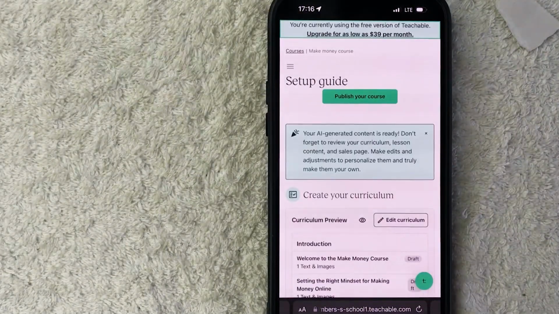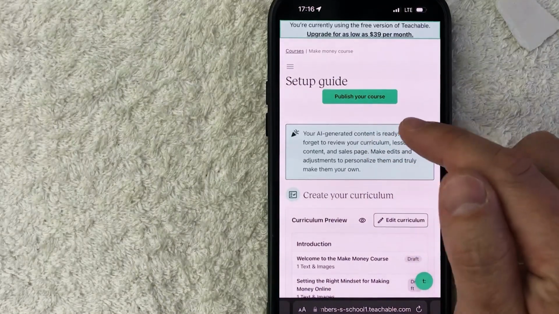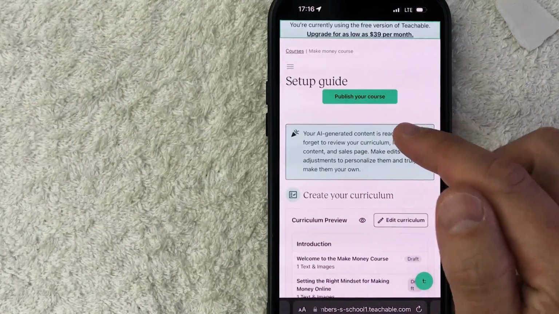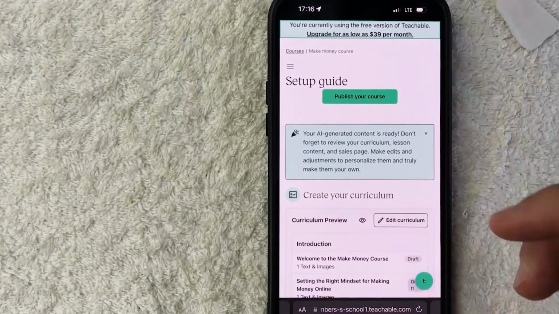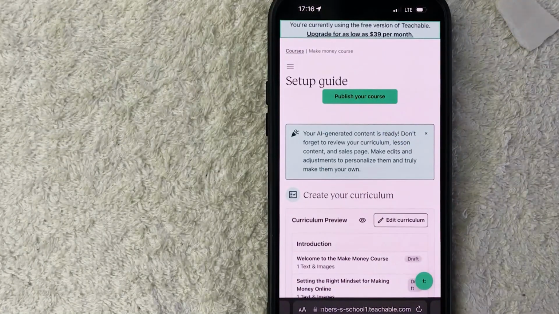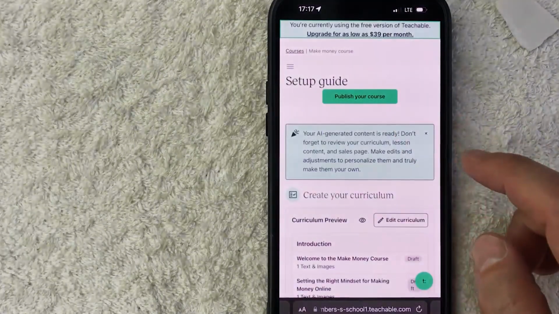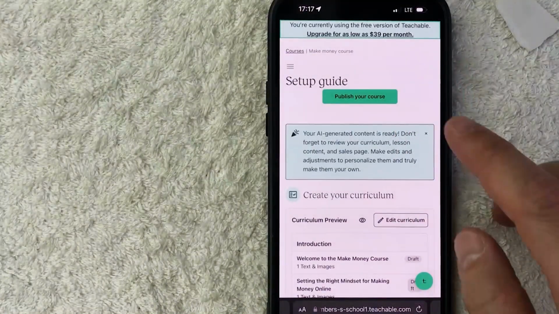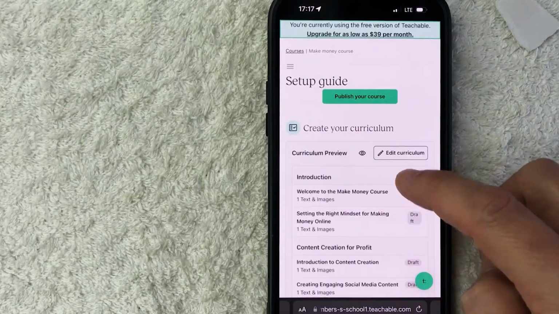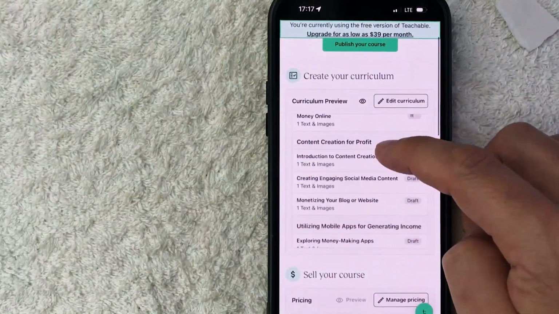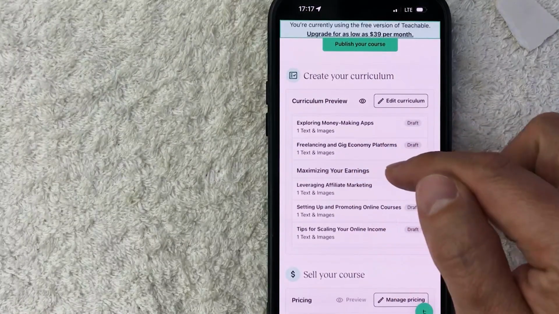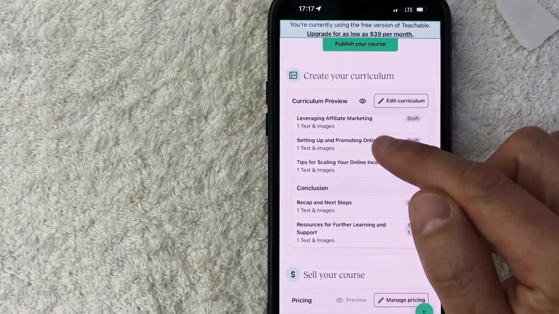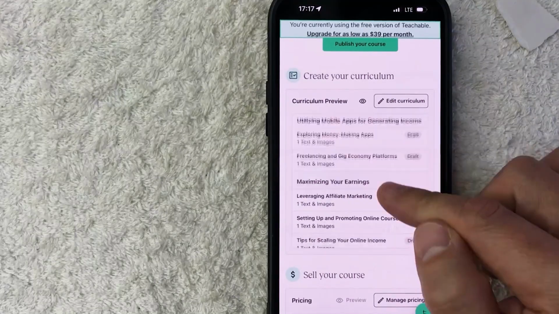Okay, next the screen pops up. It says that my AI generated content is ready. So they do let you know you want to review it, including your curriculum, lessons, content, and sales page. And you want to personalize it because you don't want to just push this out based off of what AI had written, because it's probably going to be a good framework, but it's not going to be a full course. So it looks like they set up an introduction, content creation for profit, utilizing mobile apps for generating income, maximizing your earnings, and then conclusion. So they did a pretty good job of actually outlining that.